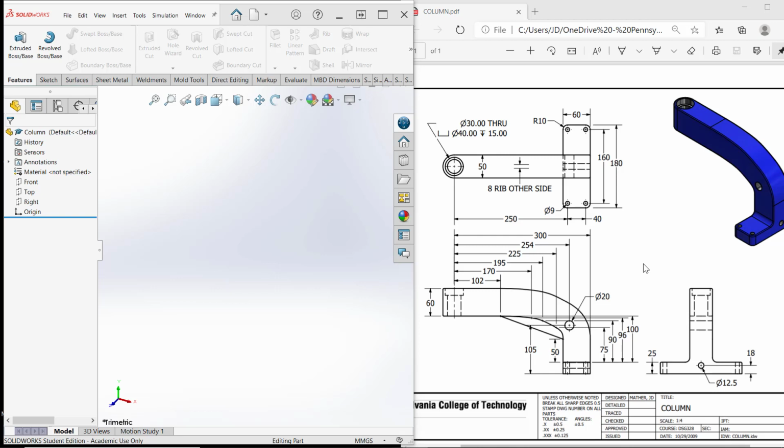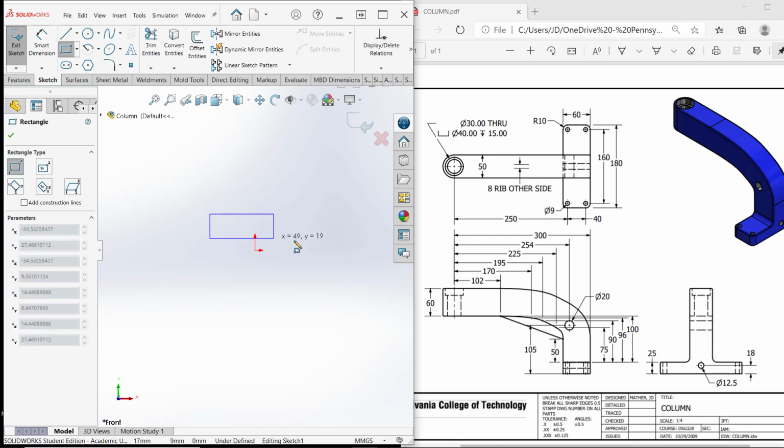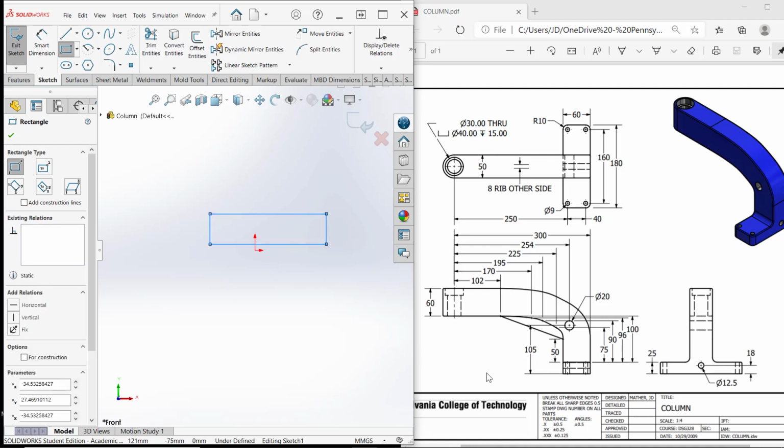So I'm going to start on the front plane, and I think I'll put the origin at this location right here. I see a lot of these dimensions come off of this line right here, and then this hole is going to be an important location. Most of these dimensions come off of that hole. So I'm going to use this part right here as an origin. And so I'm going to start out by drawing a rectangle out in space, about like that.